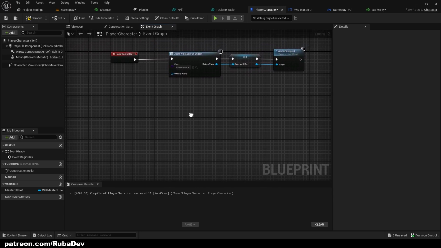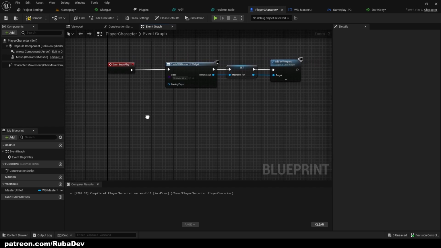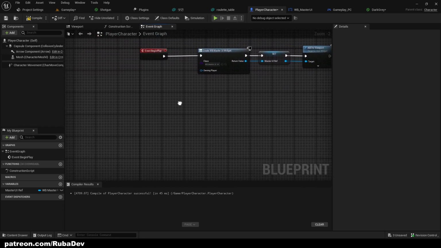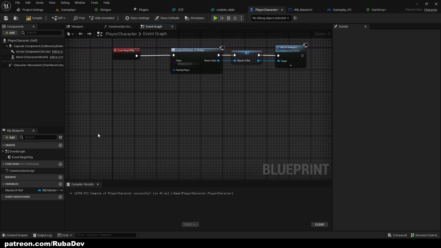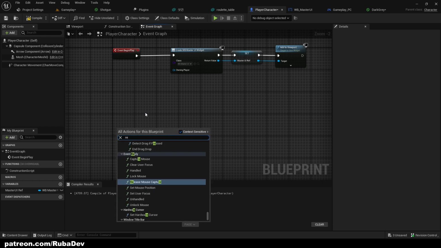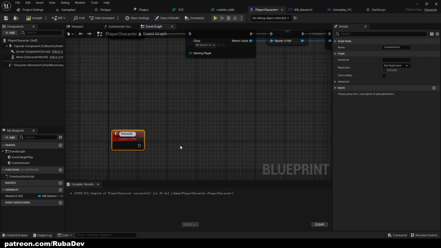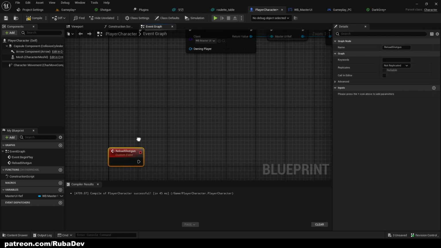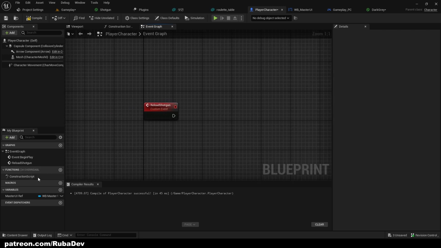So let's create a basic reload. So whenever the round is done, we're gonna need to reload the shotgun. So we're gonna do that by creating an event, and it's gonna be custom event. It's gonna be reload shotgun. And here is going to be all the logic for reloading.